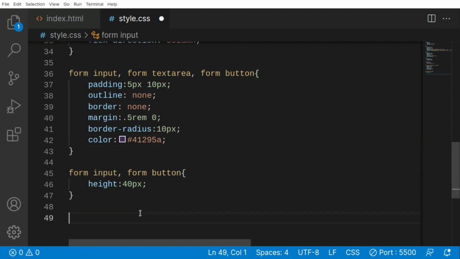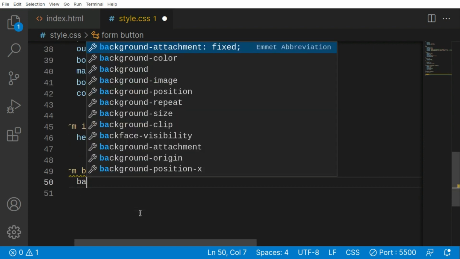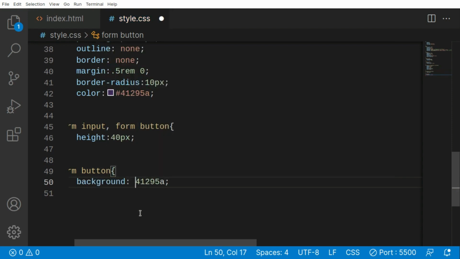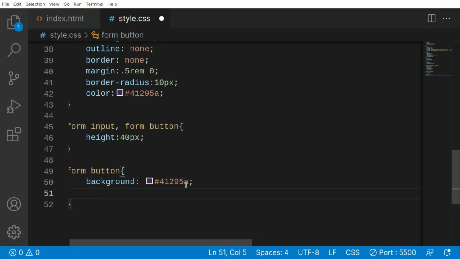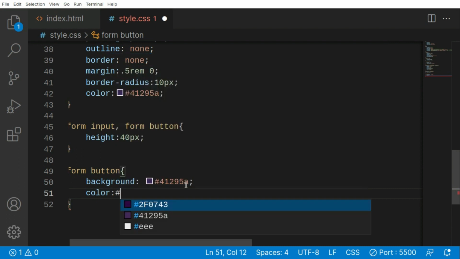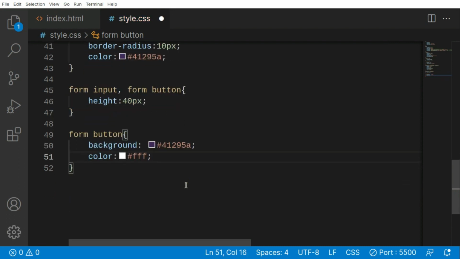After that I just want to style my button, that's submit button. It will have the background color of this one, yes, same color, and this one obviously should stand out. There should be some amount of contrast going in there, so I just want to give it a color of white. Text color should be white.